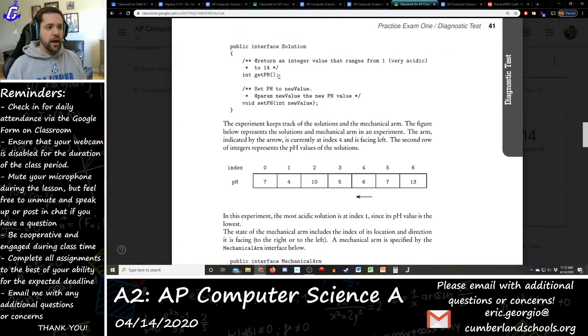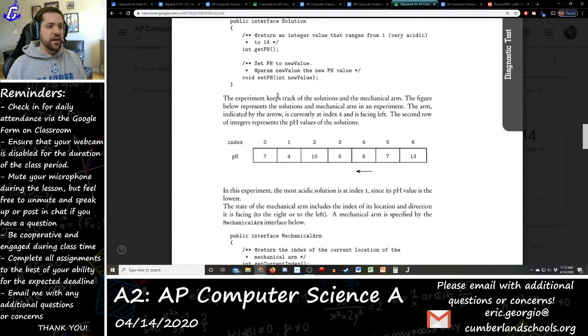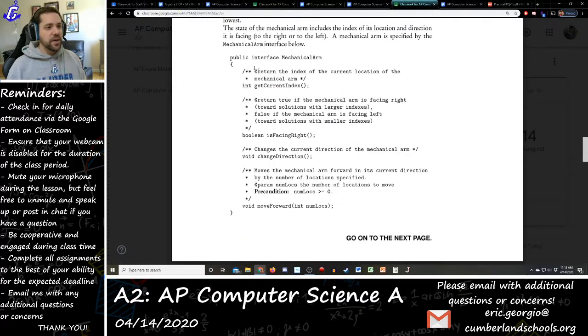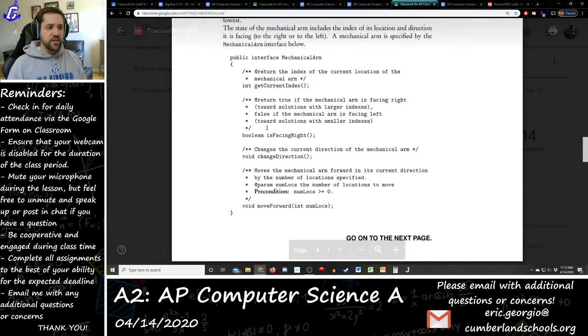I'll get to it. You have this int getPH, which returns an integer value from 1 to 14. 1 is very acidic, and it sets the pH to a new value. Okay? Keeps track of solutions in the mechanical arm. Again, it lists the mechanical arm as an interface, but you don't need to know that it's an interface. Just treat it like it's a regular old class. And say you have getCurrentIndex, isFacingRight, and changeDirection.